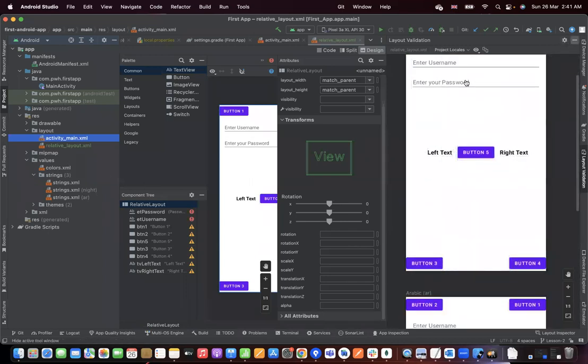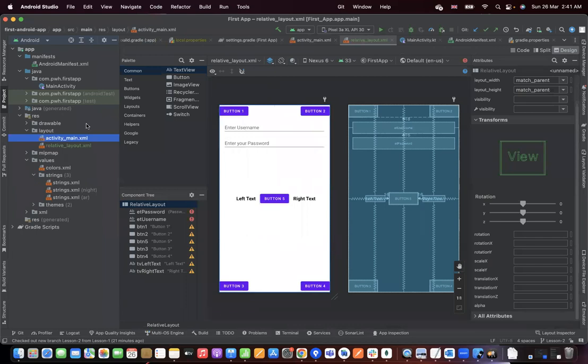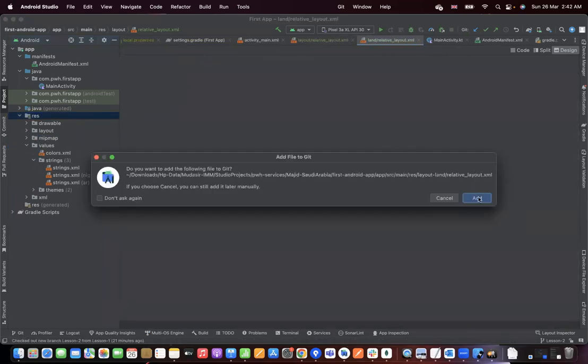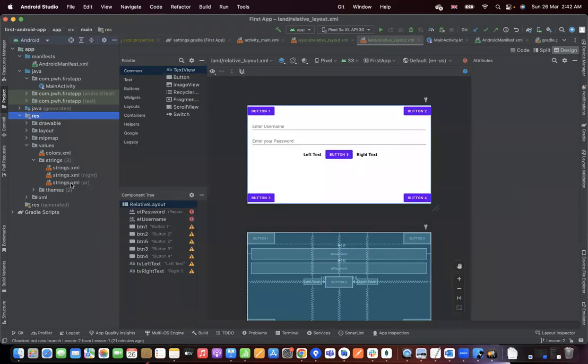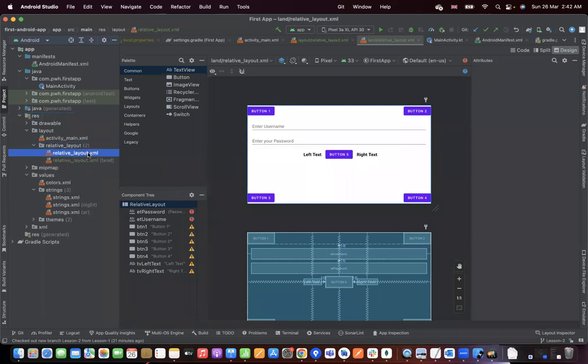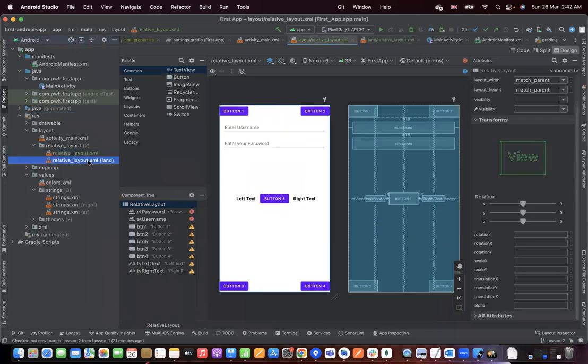But if we want to support many versions, for example Arabic and tablet, we can also use different layouts. For example, this is the layout for portrait, and I want to use a landscape layout. So I will come over here and create a landscape qualifier. It will create another layout. You see, now we have two layouts in the layout folder, relative layout, one for portrait and one for landscape.